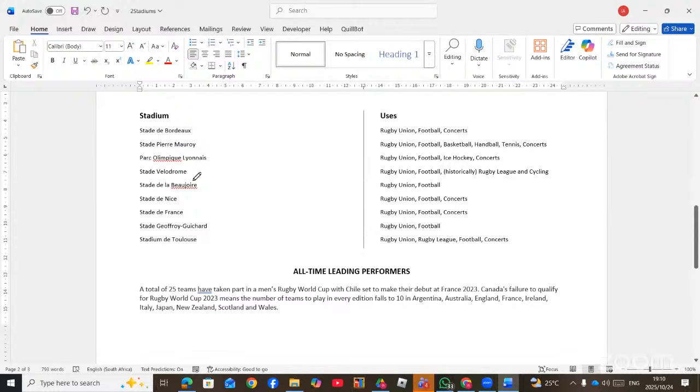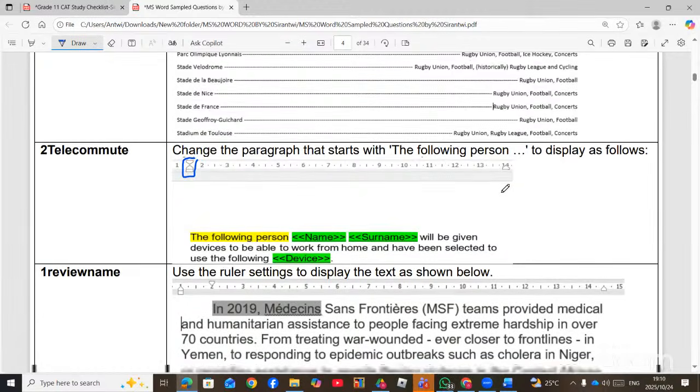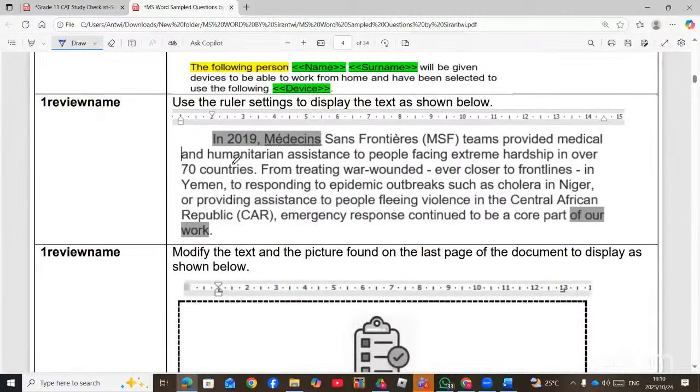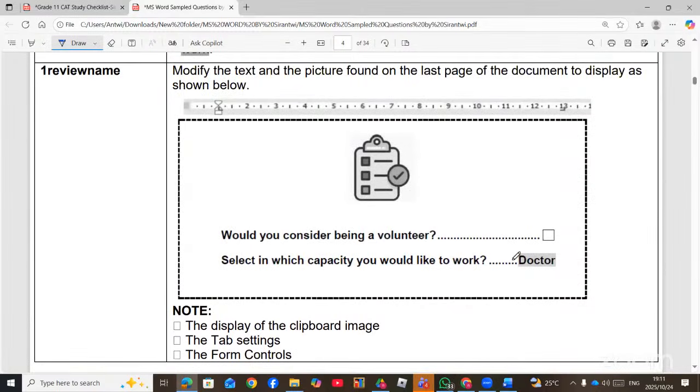Like here, to telecommute, you can see here is on 1.5 and then this one on 14 centimeters. Here also 1 and then here's a 2, and then check this position. Always check the ruler and then you set them up. You can also see here 13, which is left, and then 13 right, and then left at 1 centimeter.